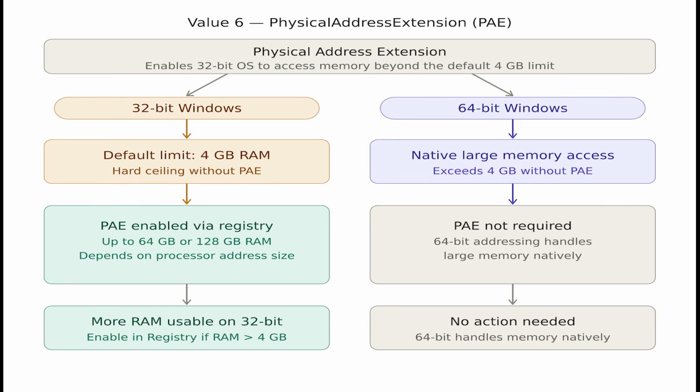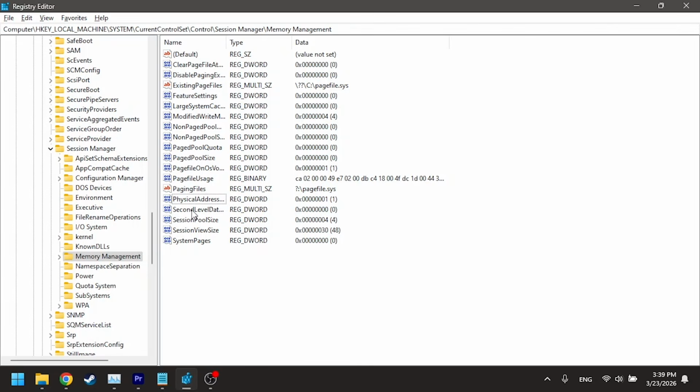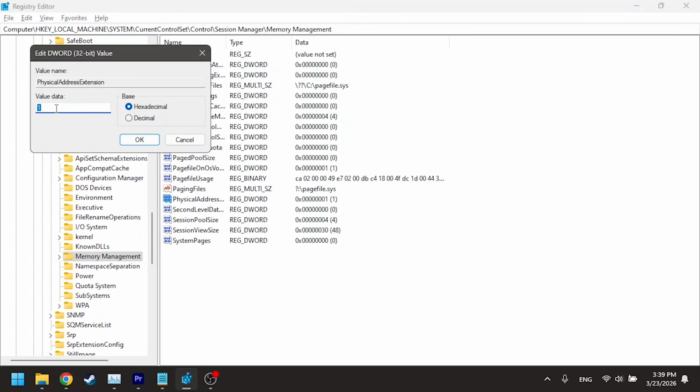If you have a 32-bit Windows with sufficient RAM, you need to enable this value in the Registry Editor. Double-click this value to modify. In the Value Data field, change the value from 0 to 1. Click OK to save your changes.